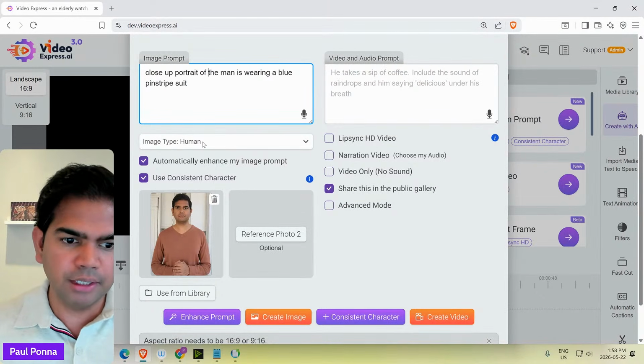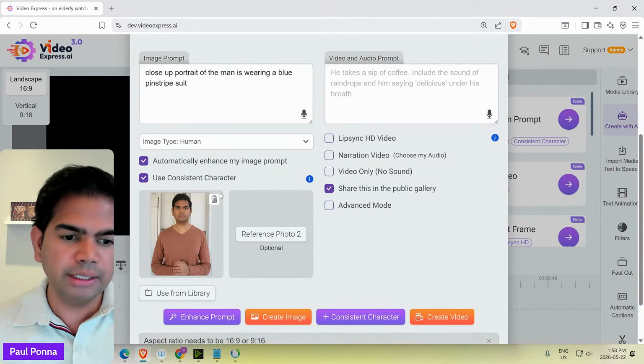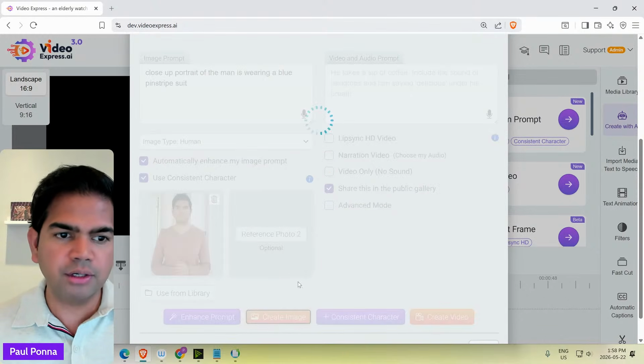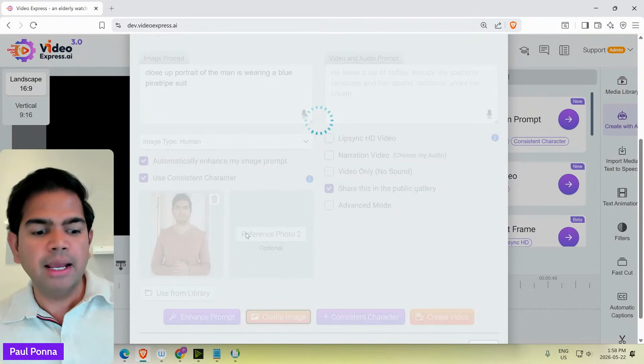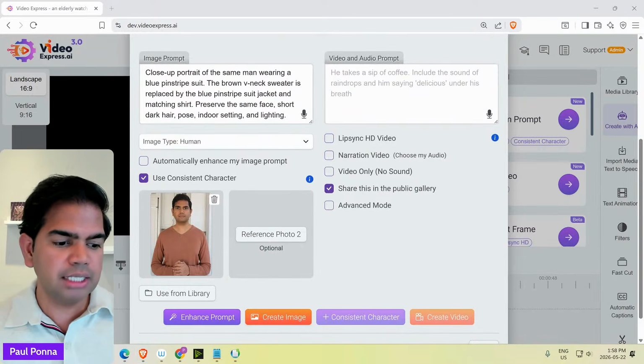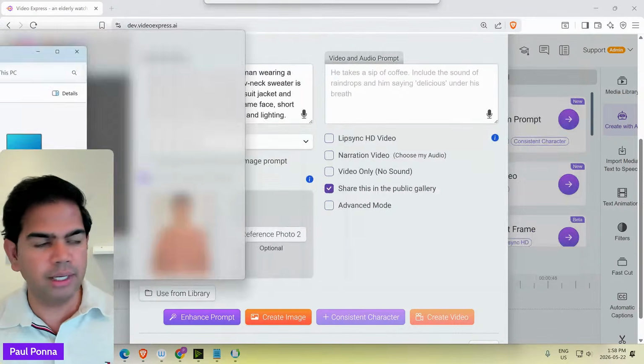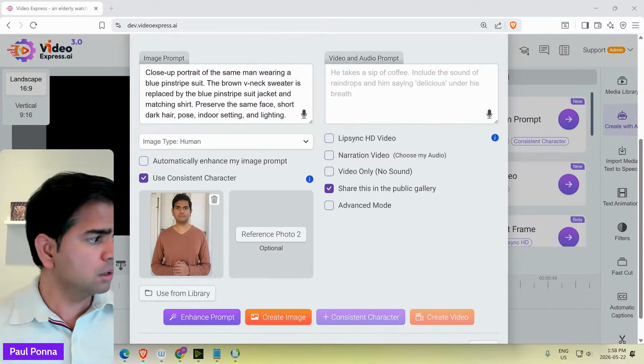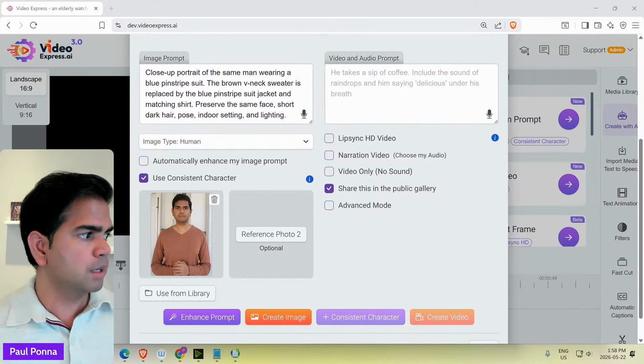It looks like us, right? Human, automatically enhance, use consistent character and generate image. Okay, so you do that. And then if the image quality is bad, what I would suggest is find the image that is the best quality. So for example, I have images right here which I generated, which are pretty high quality. So I'll pull those up. I'll show you. And then you can use that as basically your styling.